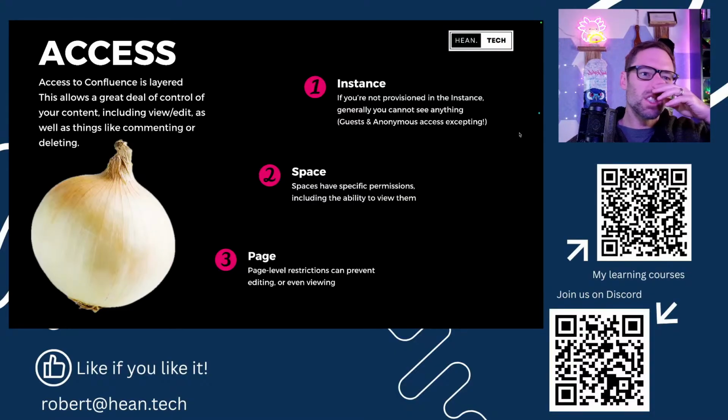Now, to think about access, we need to consider it's layered. The first layer is the instance or the copy of Confluence. So if you don't have a license to use a particular instance, you can't see anything. For example, I cannot log into your company's Confluence because I don't have a license, and you can't log into mine. There are some exceptions. There is a way to have guest access and anonymous access. I won't talk about those too much here, but just be aware that in most cases, if you don't have access, typically by a license, you can't get in. However, if you work at a company, you'll tend to have that license.